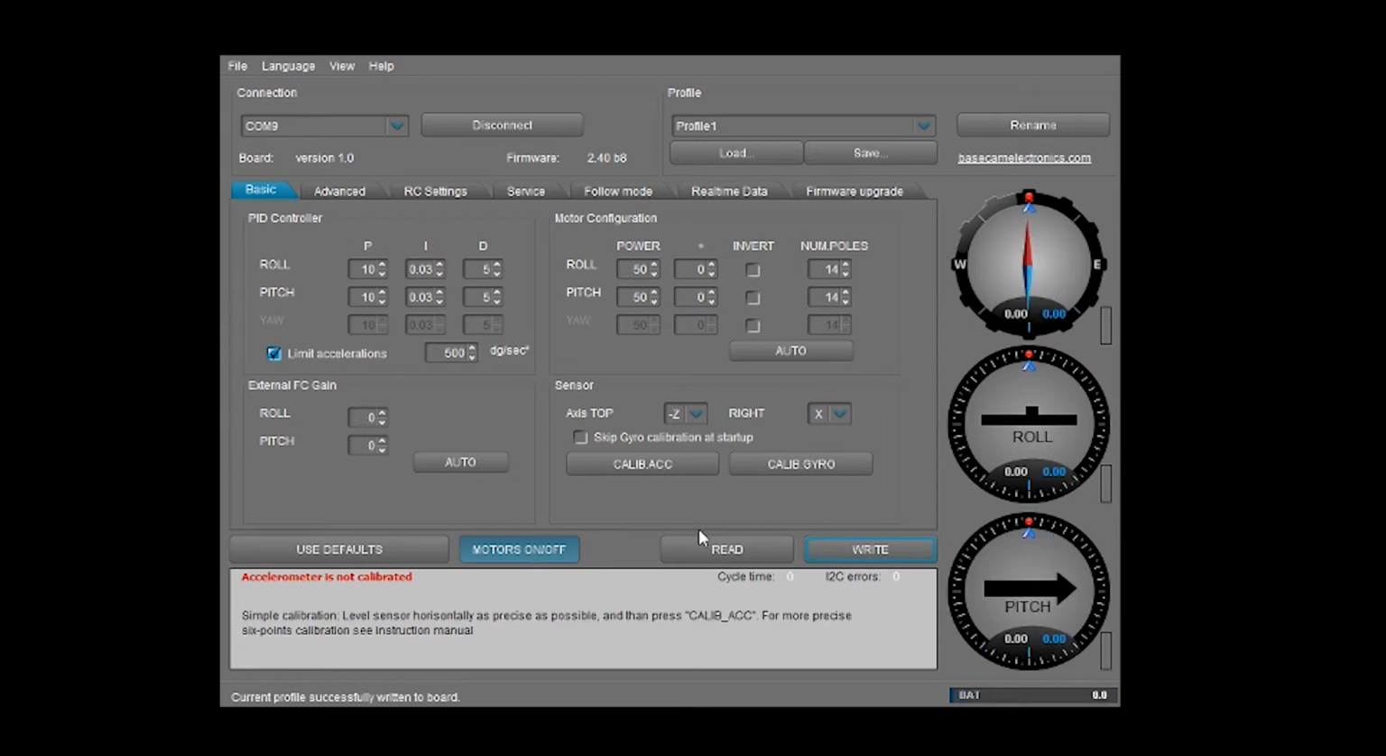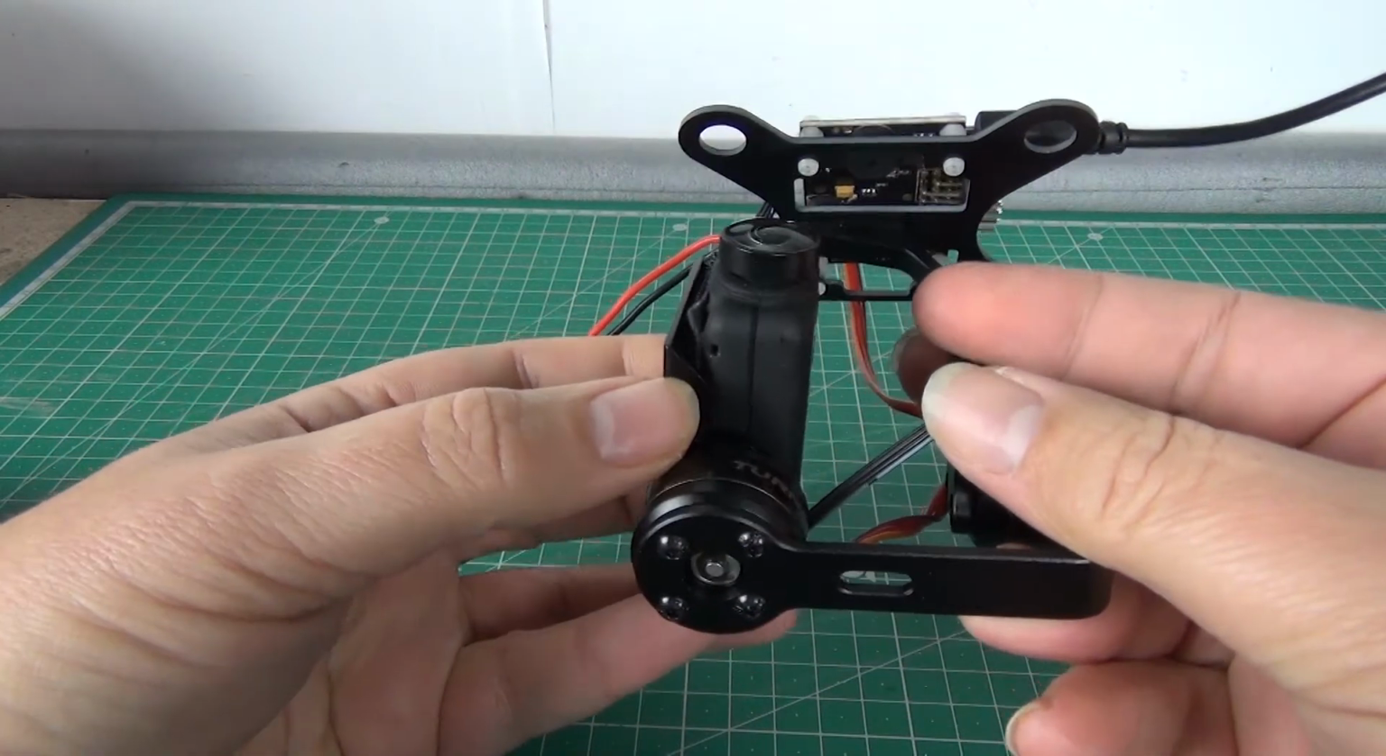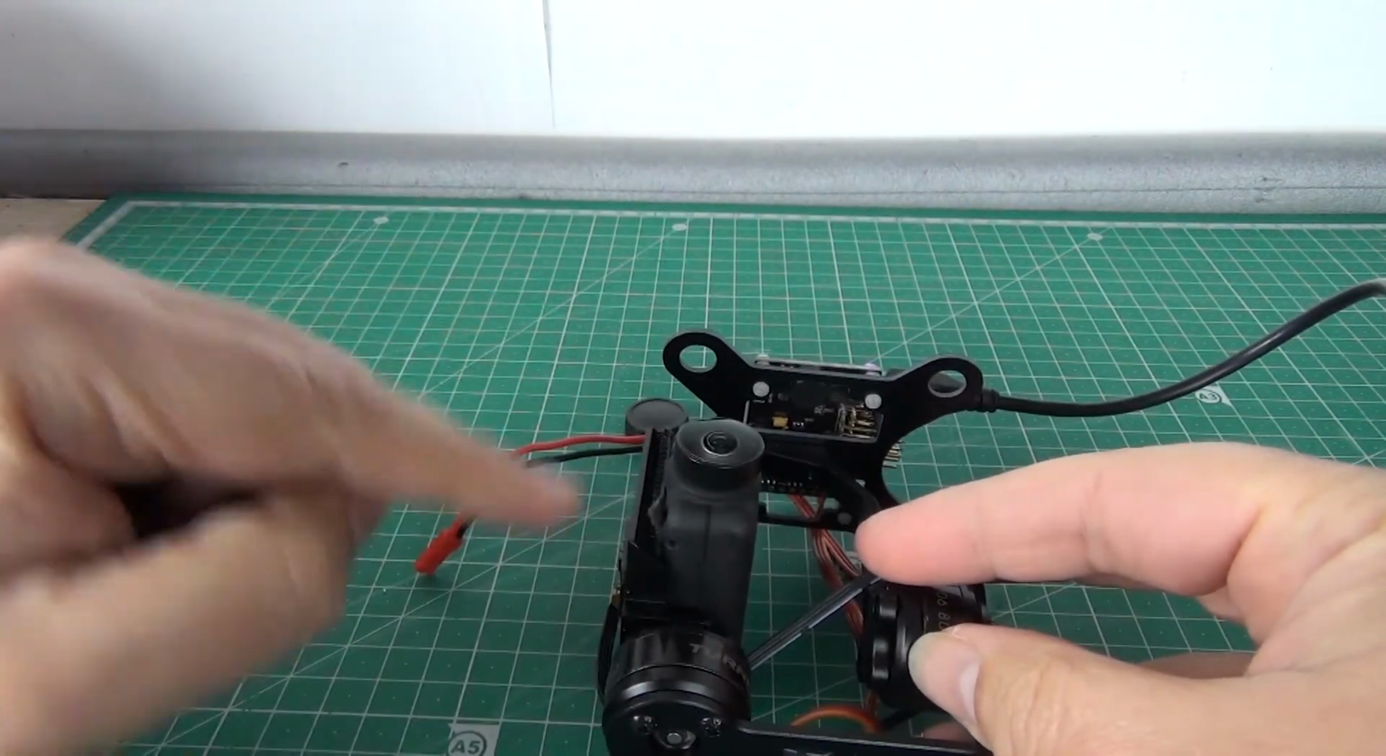Okay, so that's the first stage, to just tell it properly where the sensor is. The next stage is to calibrate the accelerometer. So we're going to switch back to the camera now. The next thing we need to do is to calibrate the accelerometer. Strangely, the way you calibrate it is by placing the camera upright.